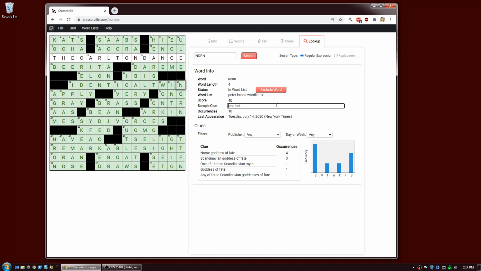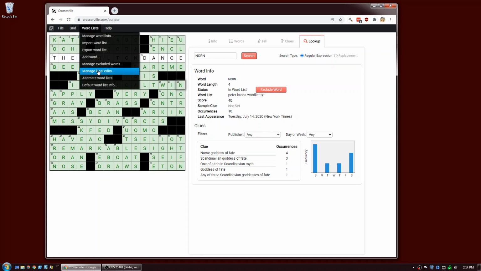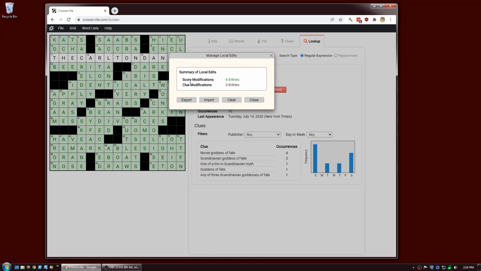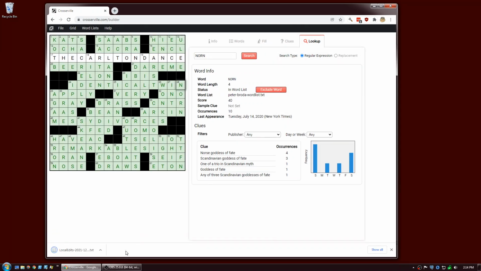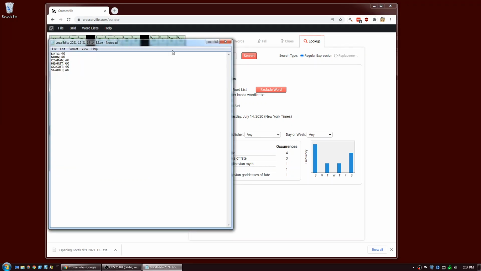But because your modifications are saved in browser storage, you're going to need a way to export and import your changes. So you'll need this both for backup purposes and also if you want to switch to a different browser or computer. So let me demonstrate that. To manage your local edits, you go to Word Lists, Manage Local Edits. You can see that I've made 6 score modifications. If I click on this, it'll show me what they are. And I can export these edits, and it'll download a text file called Local Edits with a date stamp, which is just the words and the new scores.